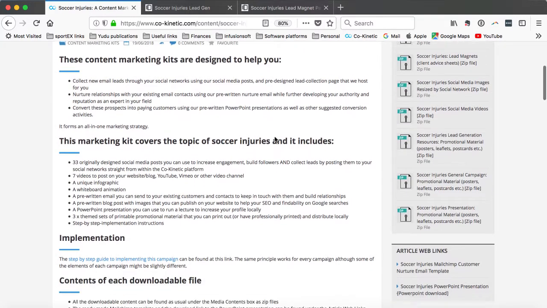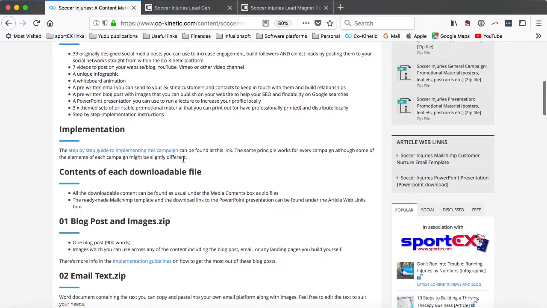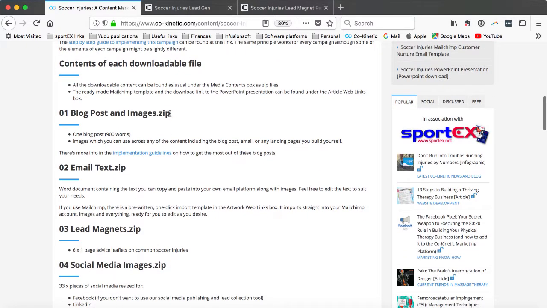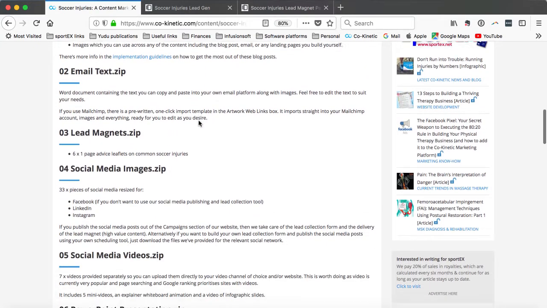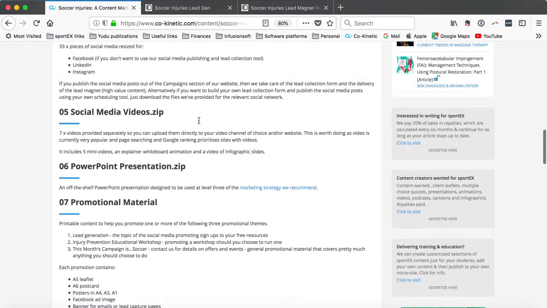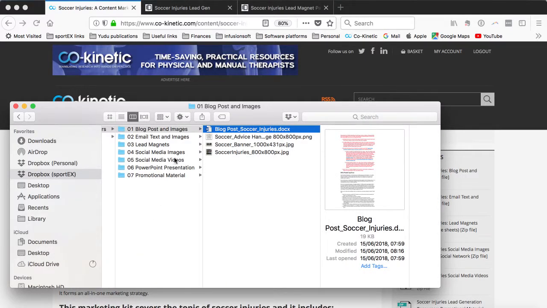But it basically explains to you exactly what the kit contains, how to implement it. It gives you links to implementation documentation which we've produced in the past, and it describes obviously under each section what's contained in that folder. So let me just talk you through those folders. I think the easiest way to do it is to show you on my computer.